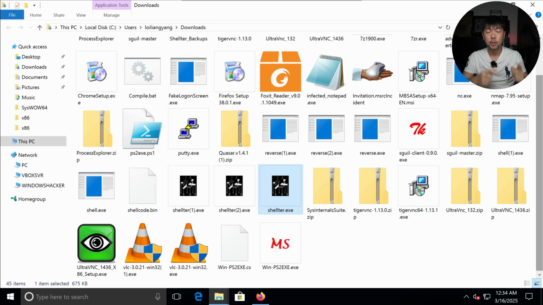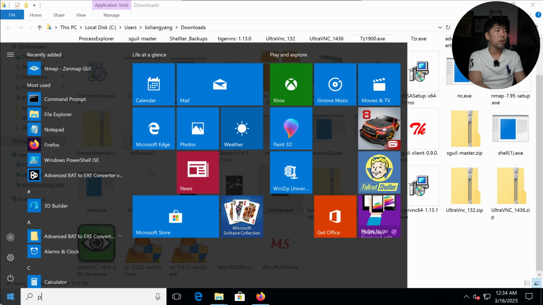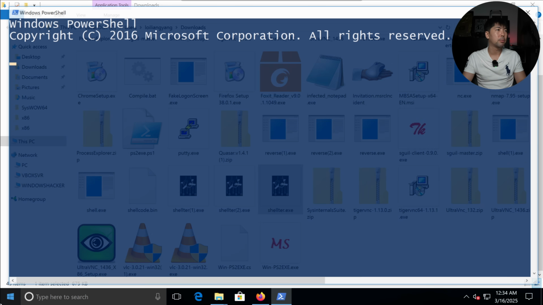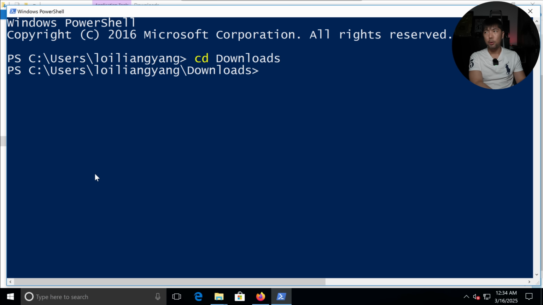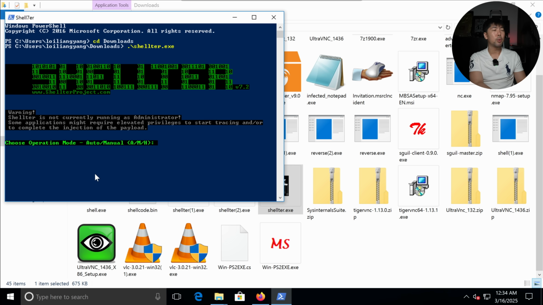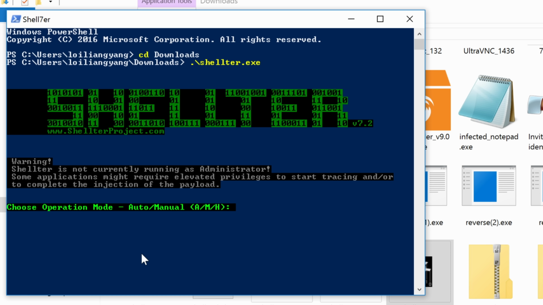And in order to interact with Shellter, what we need to do here is either open up command prompt, or in my case, I can open up Windows PowerShell over here, and I can navigate into the downloads folder. And from here, I can enter ./shelter.exe. Hit enter on this, and we have the following option. Choose operation mode. In our case, we can simplify this by using the auto mode. Perform online version check, no.